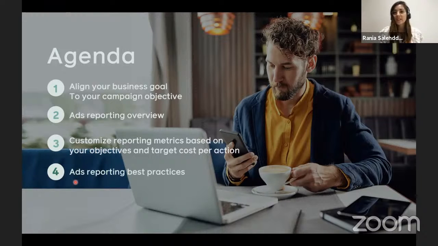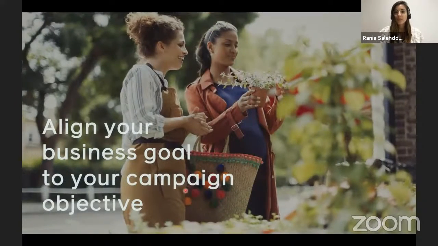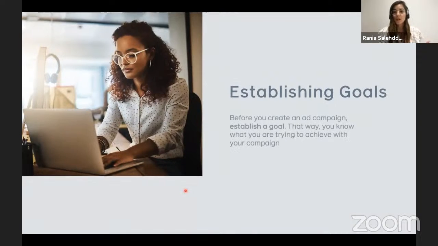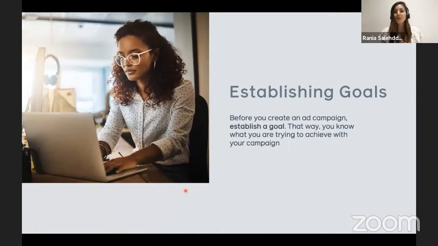So let's get started with the first item, which is how you can align your business goal to your campaign objective. As I told you, establishing your goal is very important, and that's the very first step you need to take when you create your campaign and your ads. It's very important for you to align your campaign objective to your business goal.